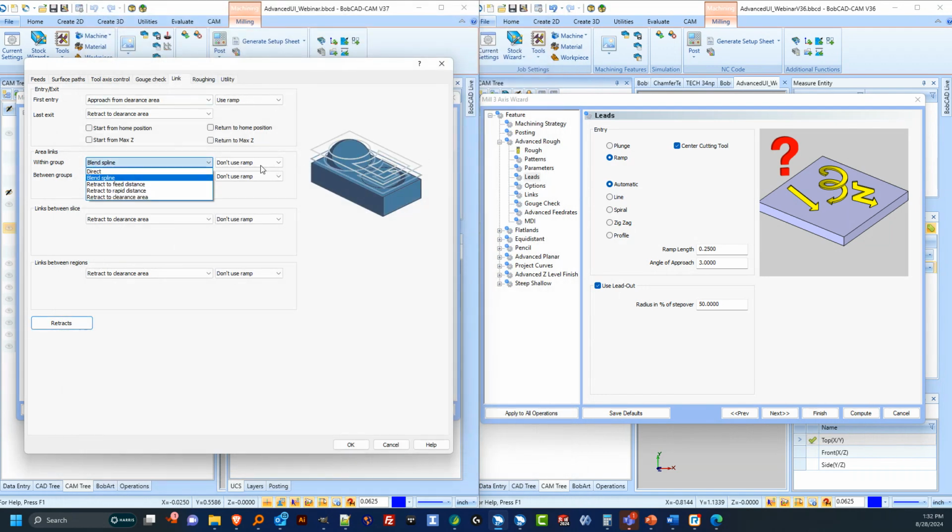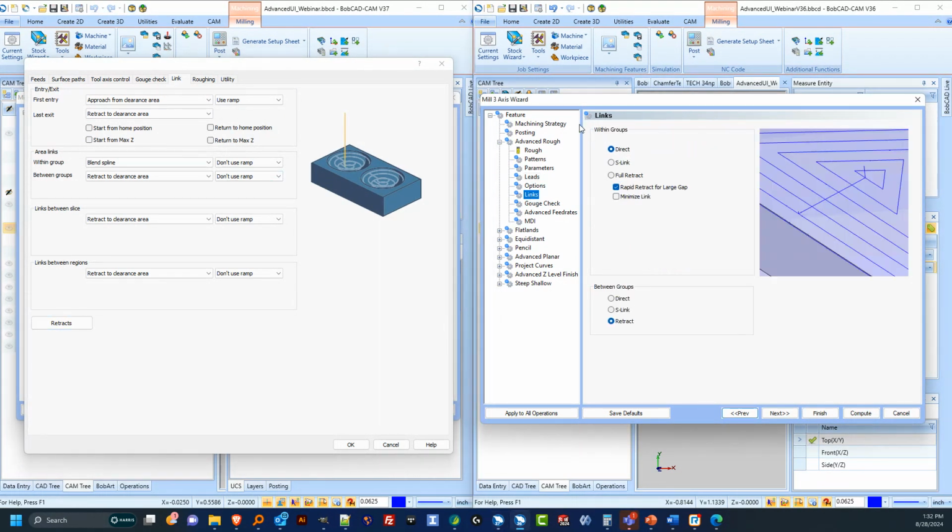And then in here, we'll be able to say whether we use our ramp or don't use our ramp for a lot of different things even. You'll see in the first group here, we have our entry and exit. So for our first entry, how do we want to approach it? For our last exit, how do we want to exit? And from that, are we going to start from a home position? Are we going to return to the home position? Start from max Z, return to max Z. These are all things that we don't really have available in the standard.